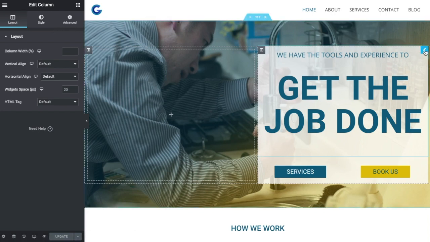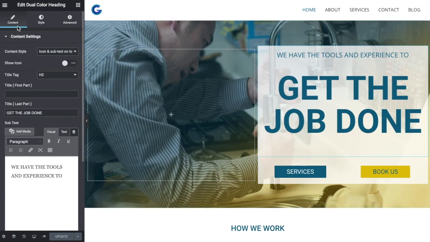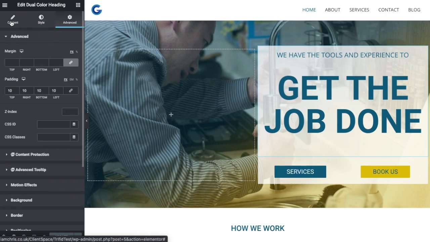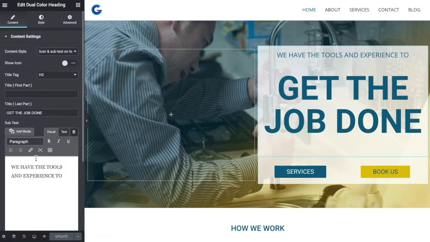If we go to the elements, it's a bit different. We have content, style, and advanced. Now again, you'll start to understand where everything sits in terms of what you change on what tab, and because it's kept so consistent throughout the design, it will become intuitive rather quickly.